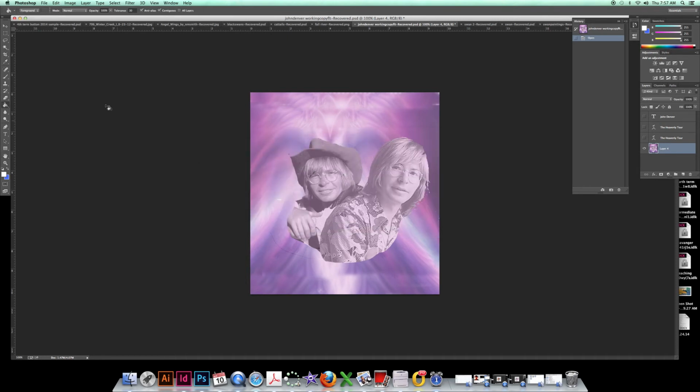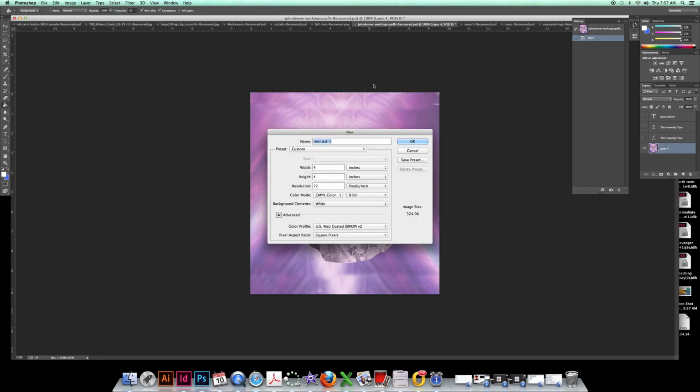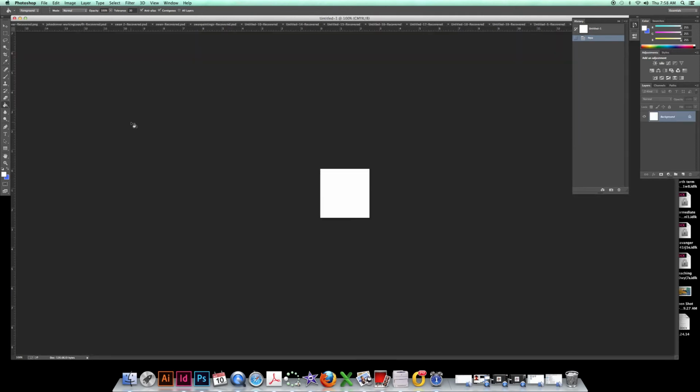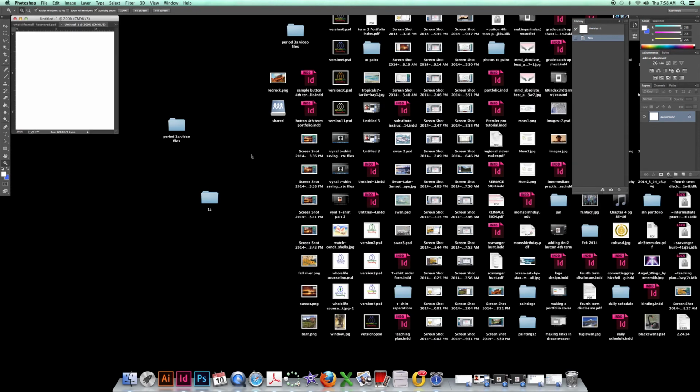If I go File, New to start setting up my new button, and I want to select it as 2.5 inches, I want to keep the resolution at the same 72 pixels per inch. So here's my blank working button size for my document.